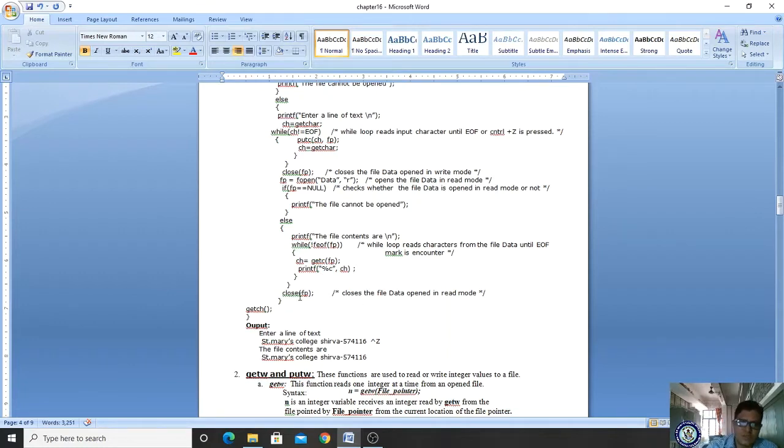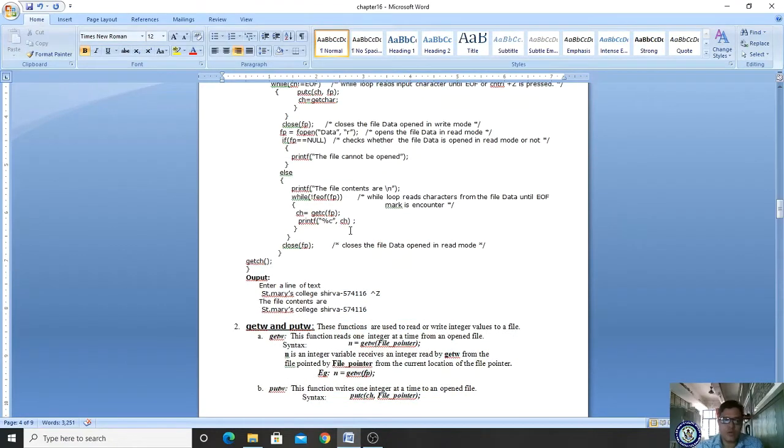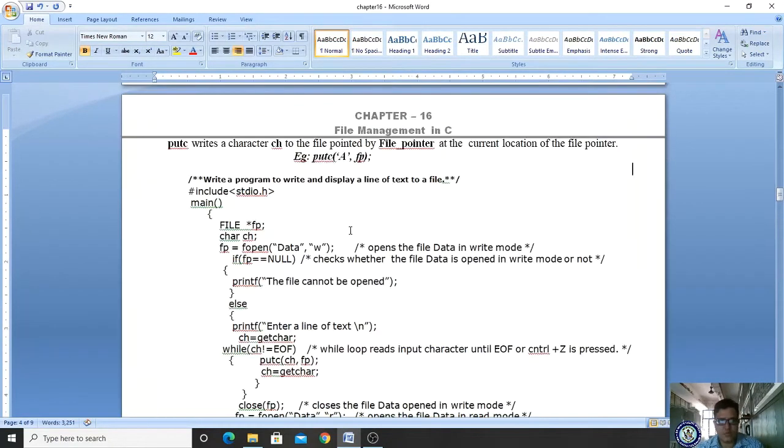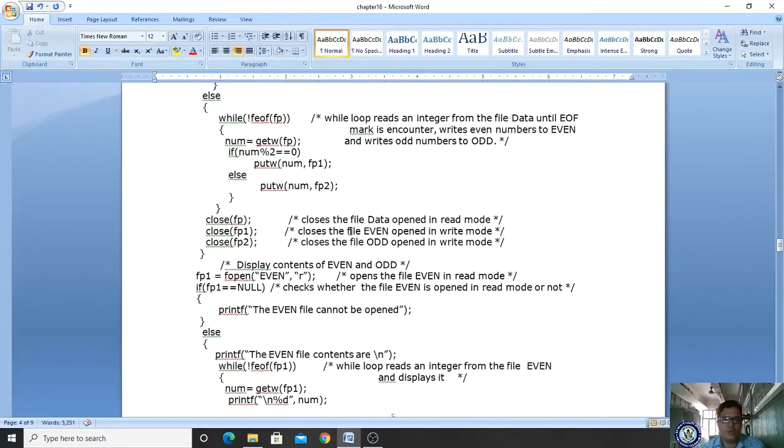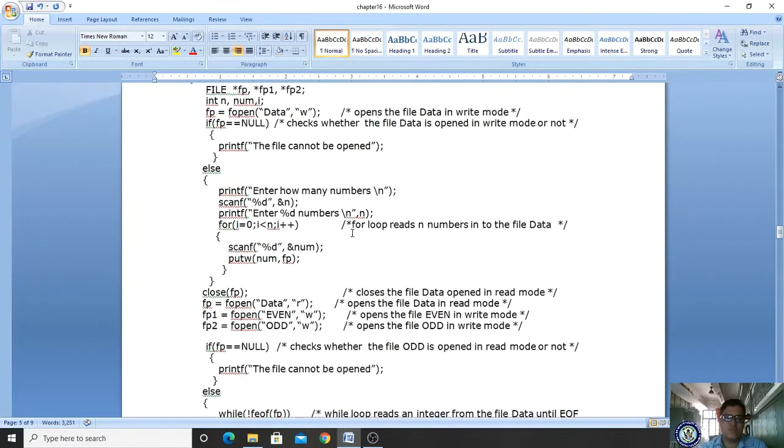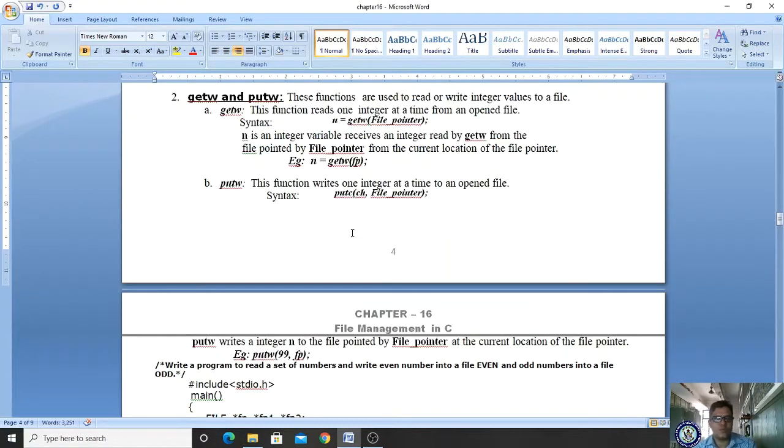Next our topic is getw and putw. Let us see about getw and putw. This is also a very important topic. It has been asked for 2 marks, 4 marks as well as 6 marks questions. These functions are used to read or write integer values to your file. By using getw, you are reading. By using putw, you are writing.